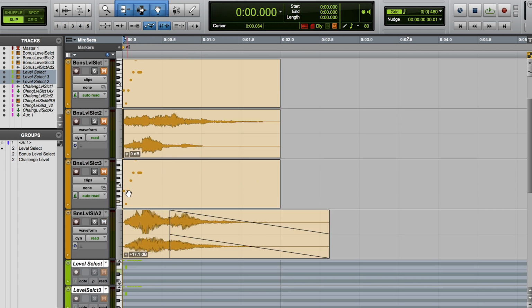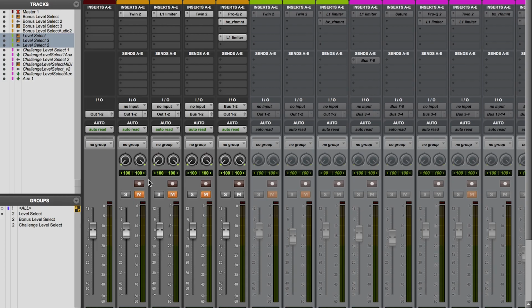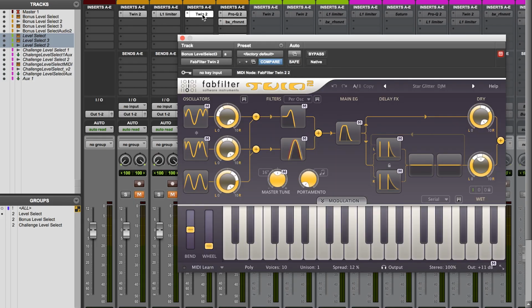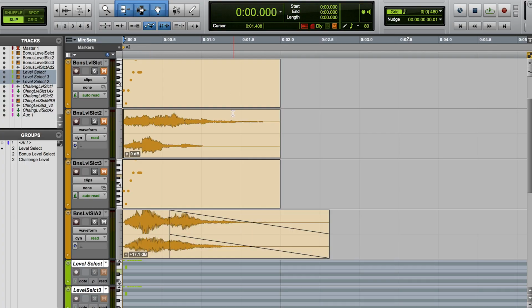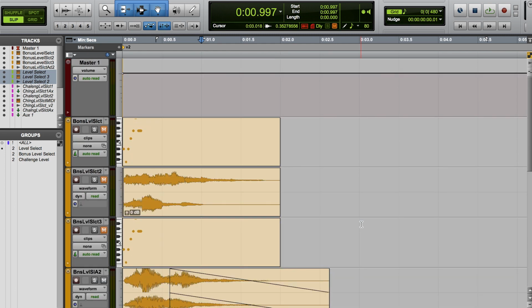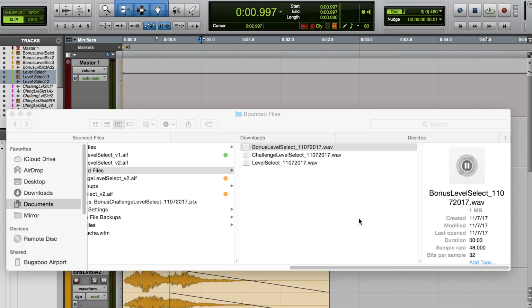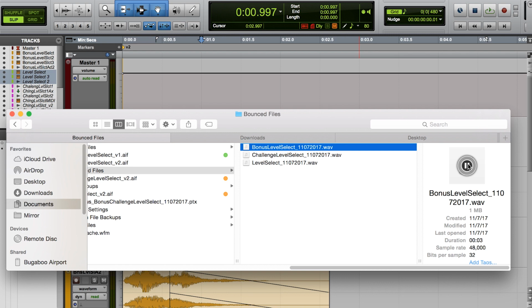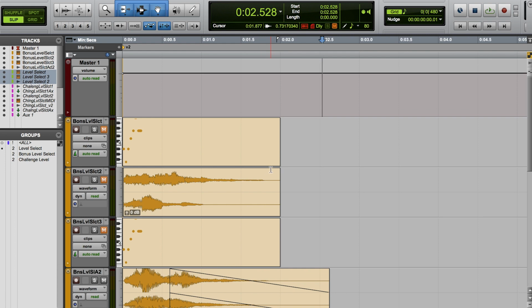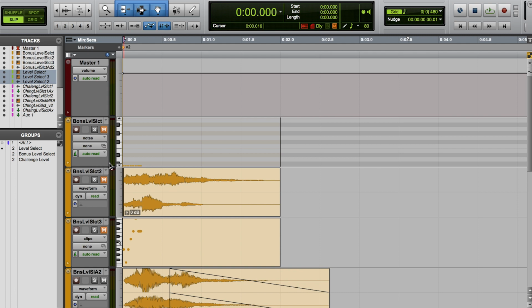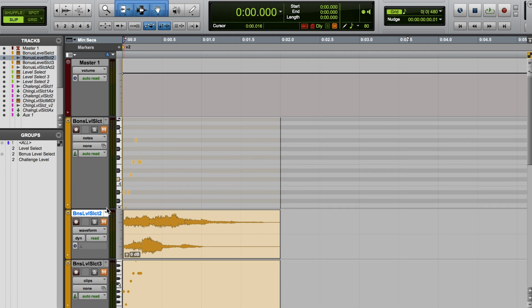So I made some musical notation here, and then I added the Twin plugin to make it sound a little fun, to make the instrument sound interesting. And then I recorded it down to an actual sound effect. So we have the bonus level select sound, which you guys just heard. But yeah, basically I'm just writing some music and then adding a plugin on it, an instrument of sorts. Sometimes it's more musical than other times.